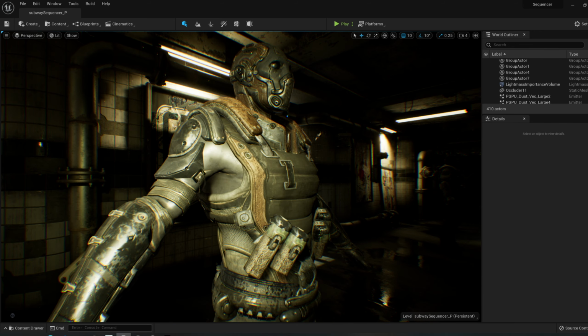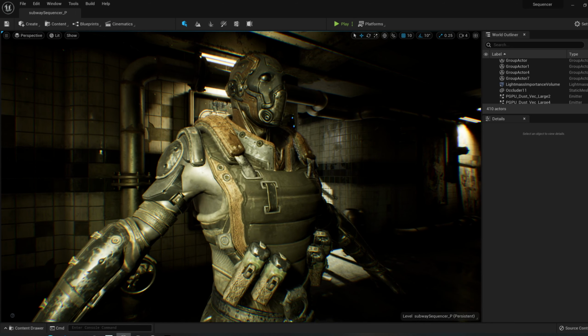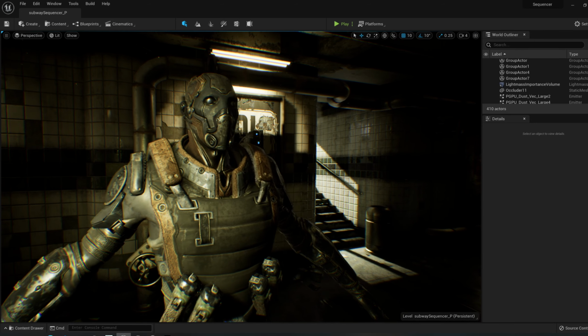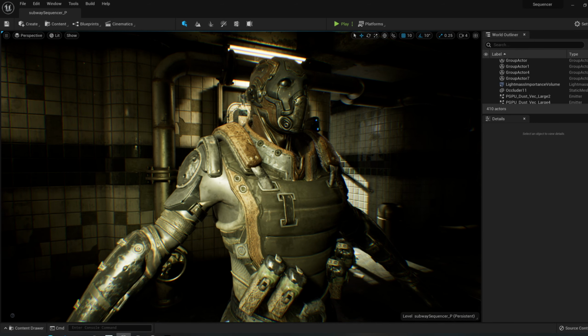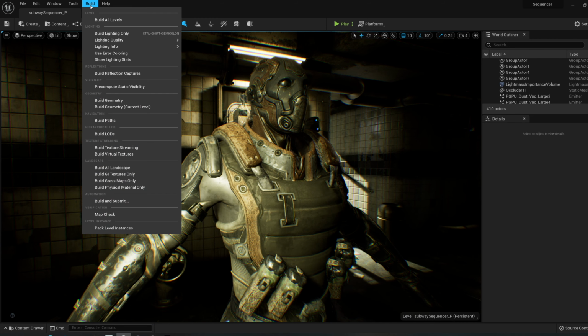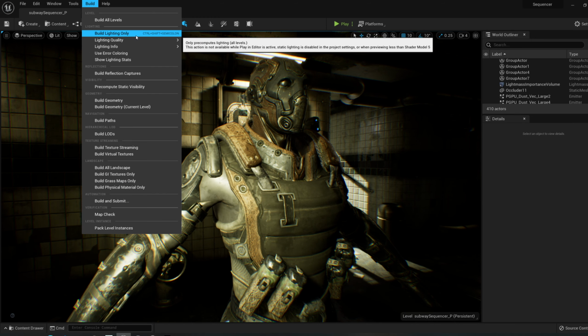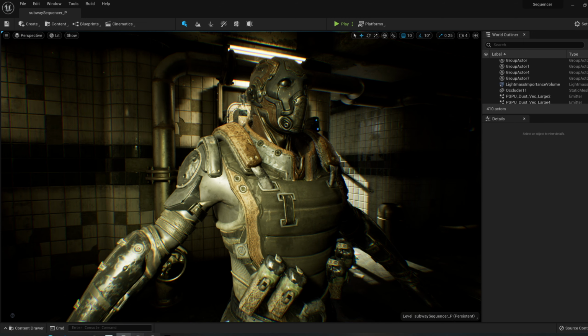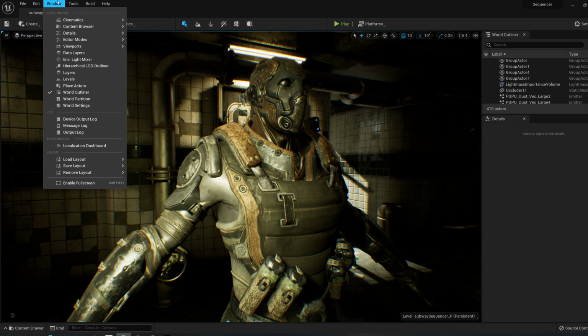Of course it's a demo version, so we don't have to compile, but it is doing compilation a little bit slower compared to before, but that's okay. And yeah, the build lighting only. This stuff is common from Unreal Engine 4. This is also common, but we have something right here.